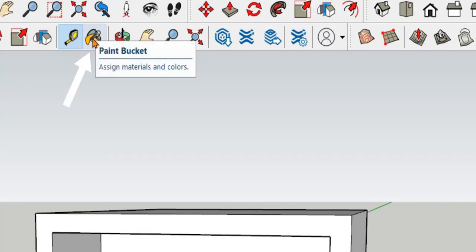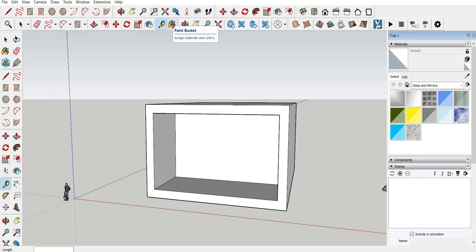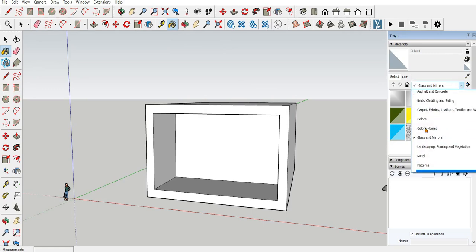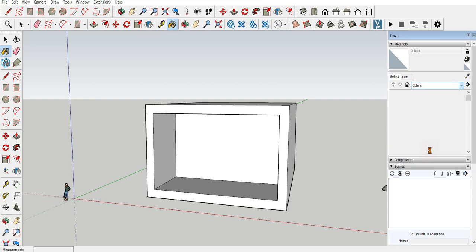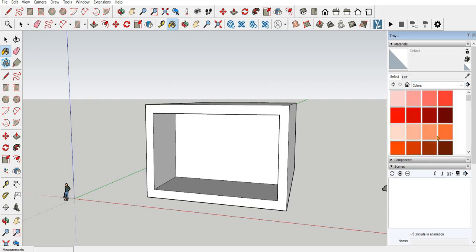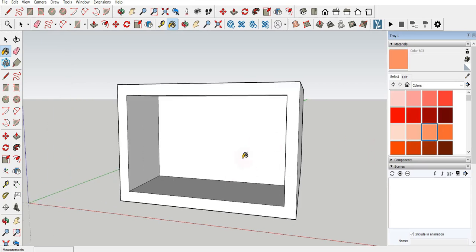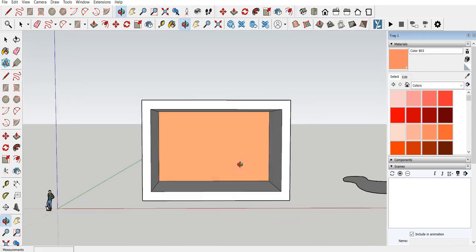And we have the next one, the paint tool. With the paint tool, you can choose any color. Let's try this. Okay, let's add this color. Just a click, and then click on the surface you want to change. Just that.